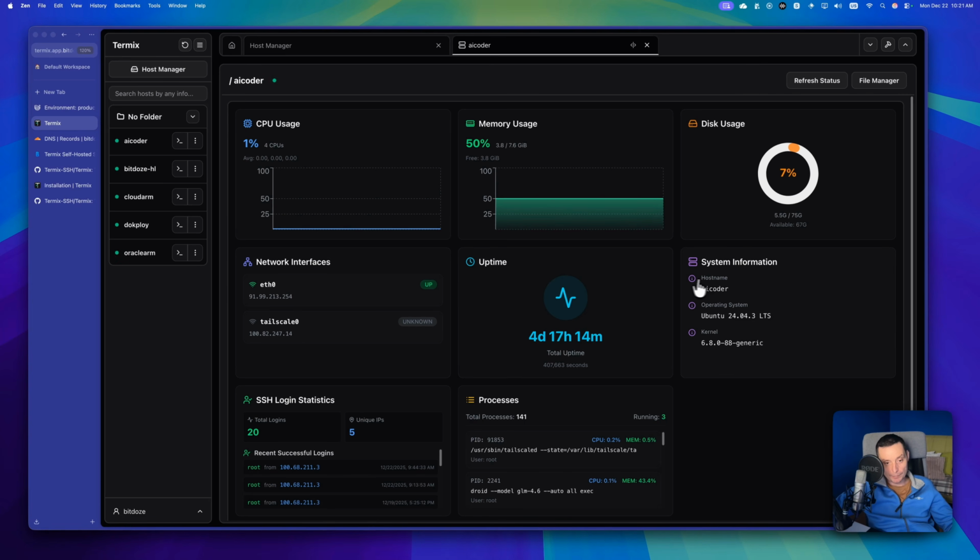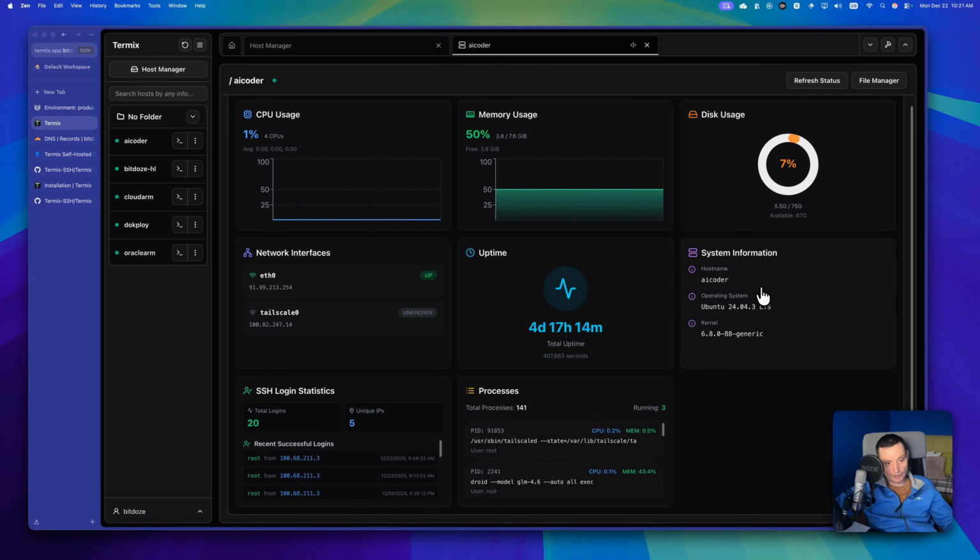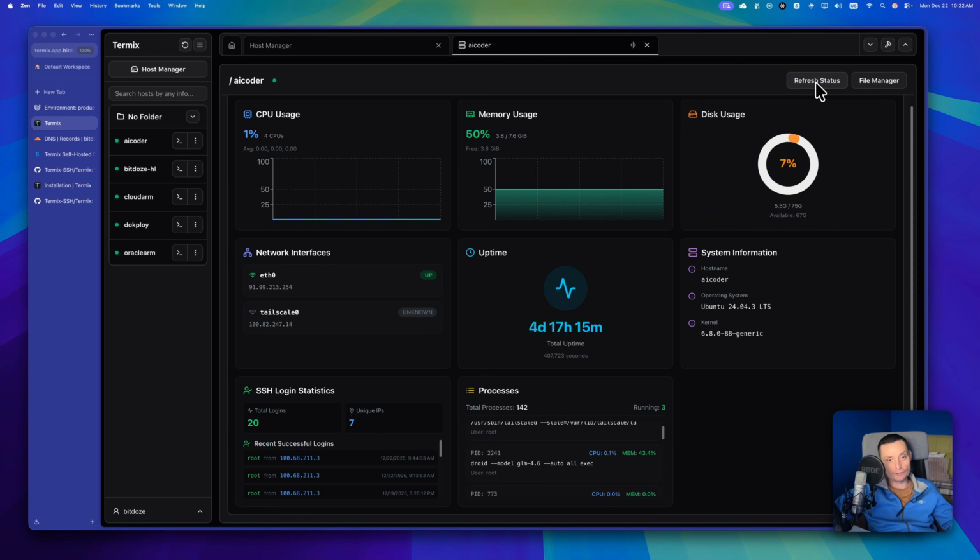uptime, system information. Here you have the details with the host name, the operating system and the kernel, SSH logins, and the processes, because I've just added the processes, so you'll see the processes that are using the most, like maybe CPU, memory. In here you see that Droid is using the most memory for this one. So you have a simple overview with these details. You can go and refresh it.